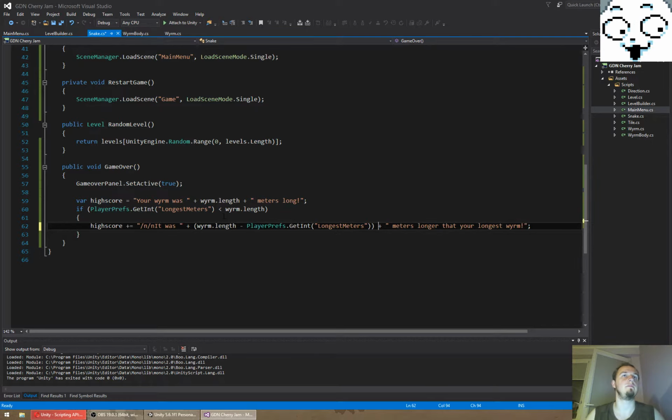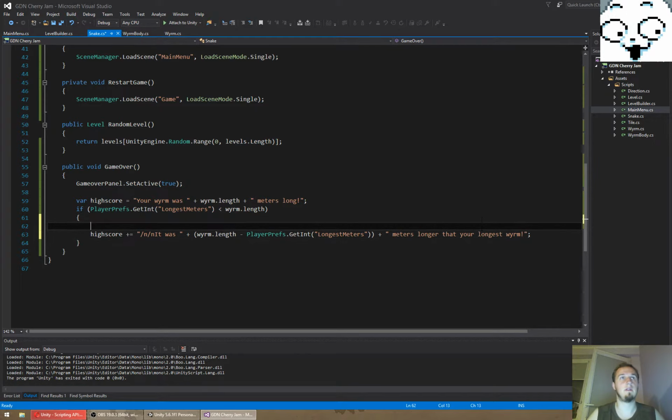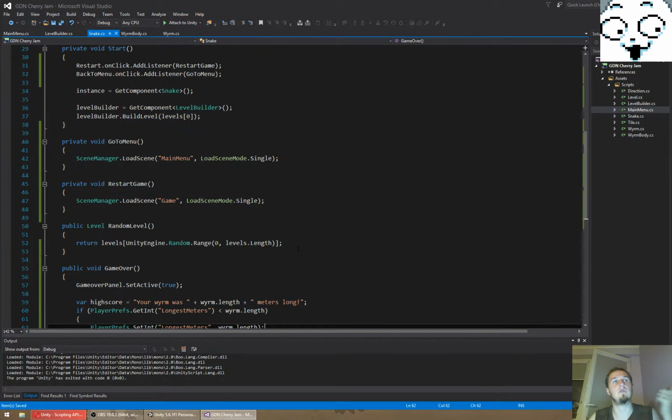Now, I need to save that, actually. So player prefs dot set int. And this would be, I need to look actually up how this works. Key and value. Okay. So the key will be longest meters, and the value will be worm.length. Save. Okay, and in my understanding, this is how it should be done.